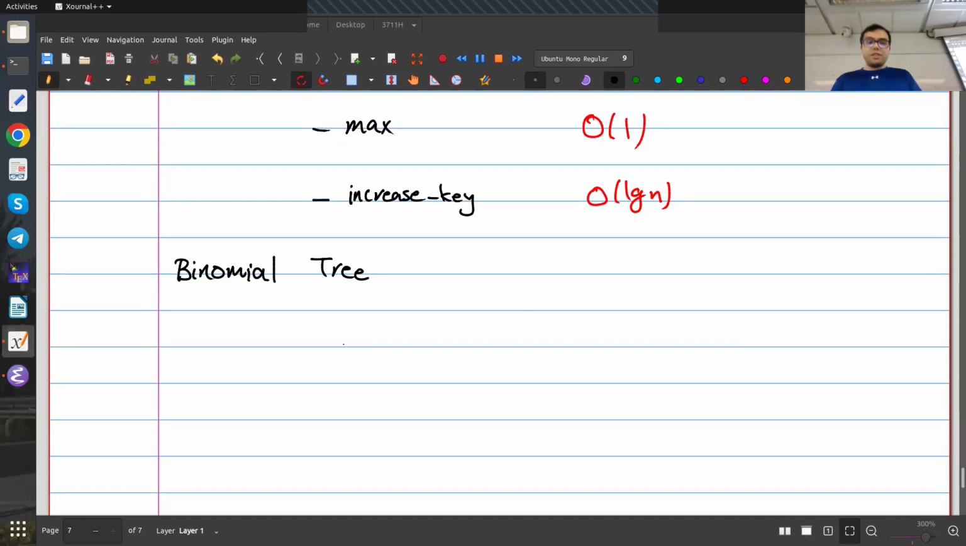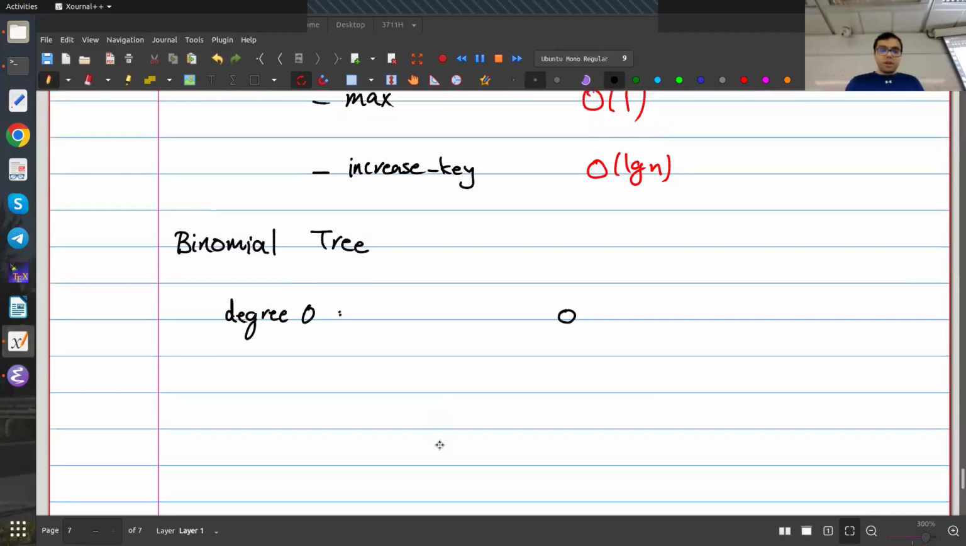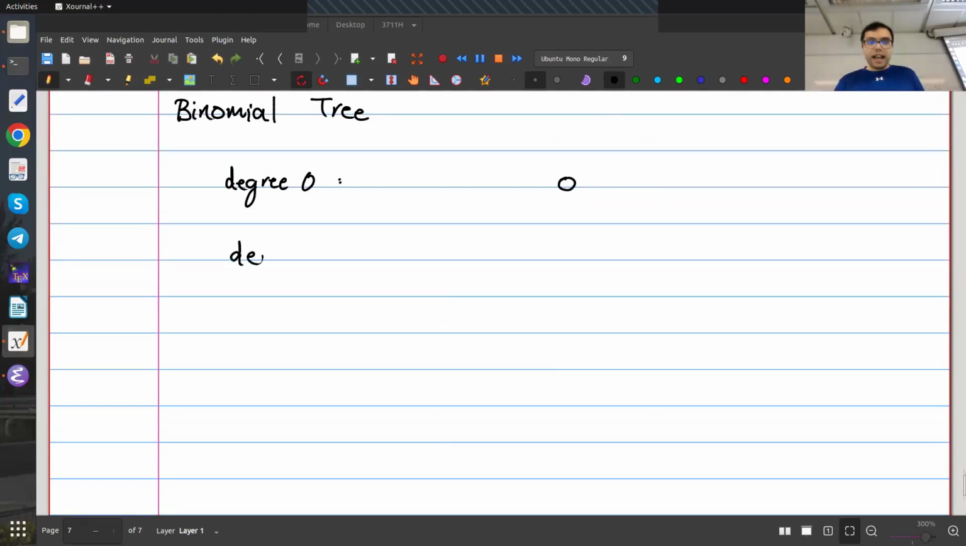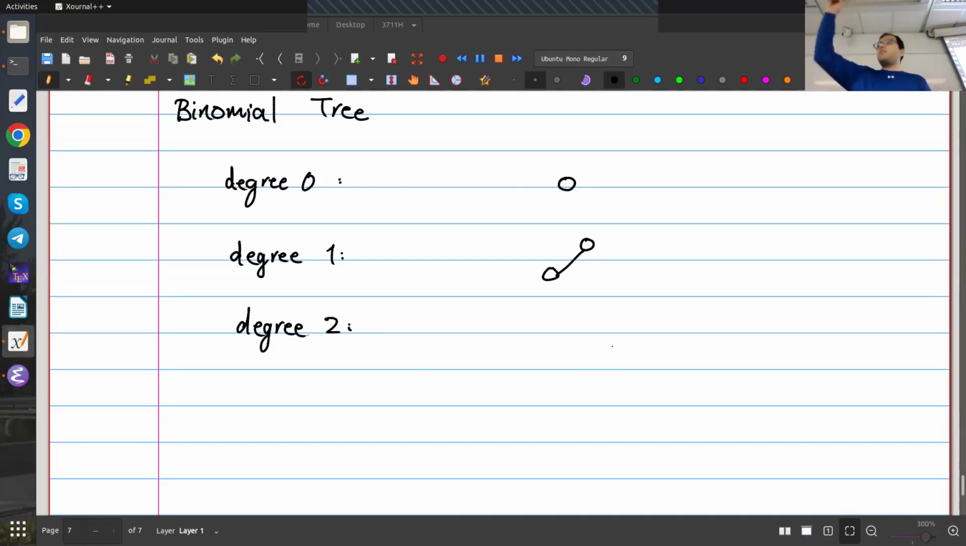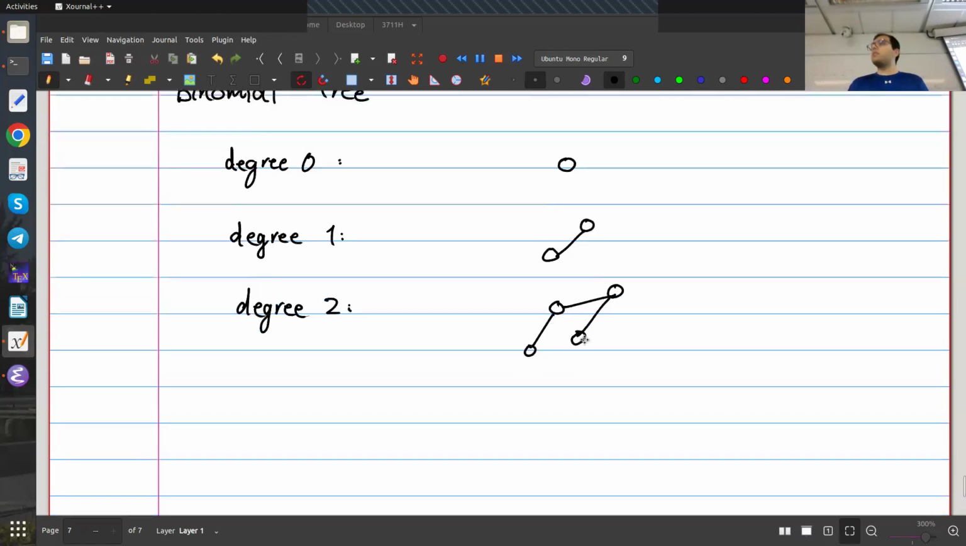A binomial tree is like this. A binomial tree of degree 0 is just one vertex. If I want a binomial tree of degree 1, I have to take two binomial trees of degree 0 and make one of their roots the child of the other one. If I want a binomial tree of degree 2, I would just take two binomial trees of degree 1 and make the root of one of them a child of the other one. I take two copies, and in one of the copies the root becomes the child of the other copy. And so on.